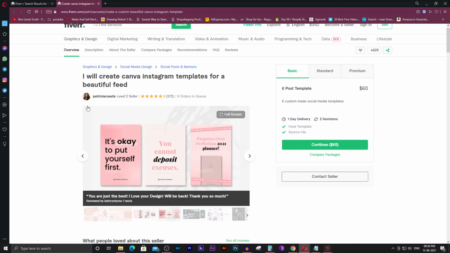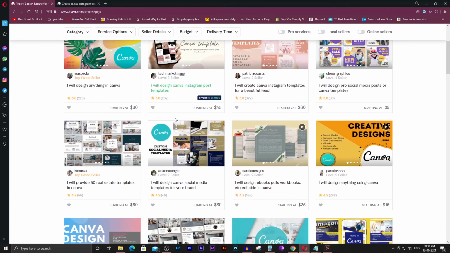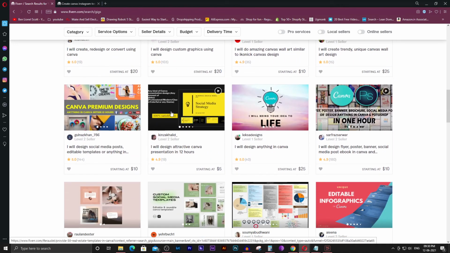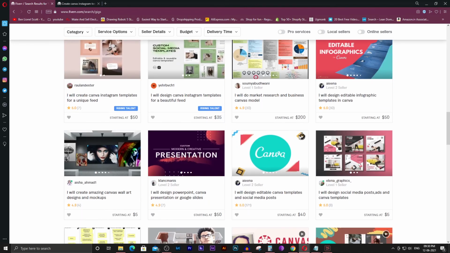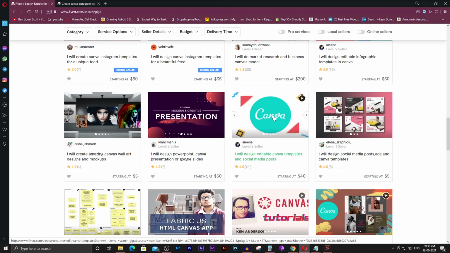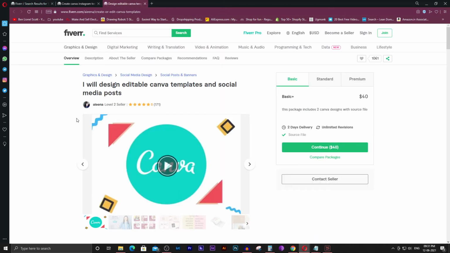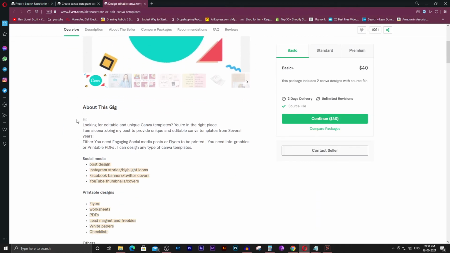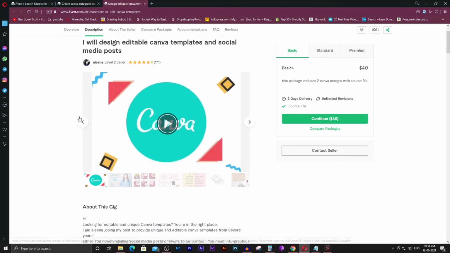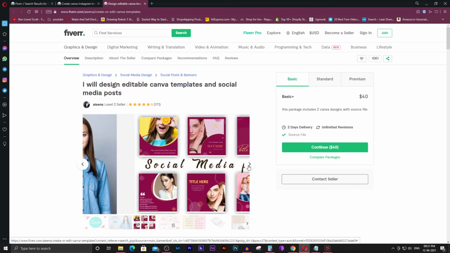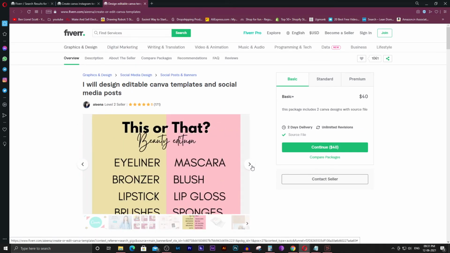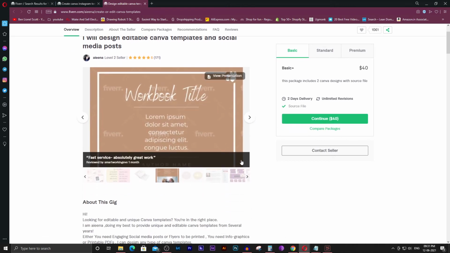Okay, now let's see another example. Okay, so scroll down. Okay, let's open this. Okay, you can see all these designs are made in Canva, and these are very simple designs that you can make too.